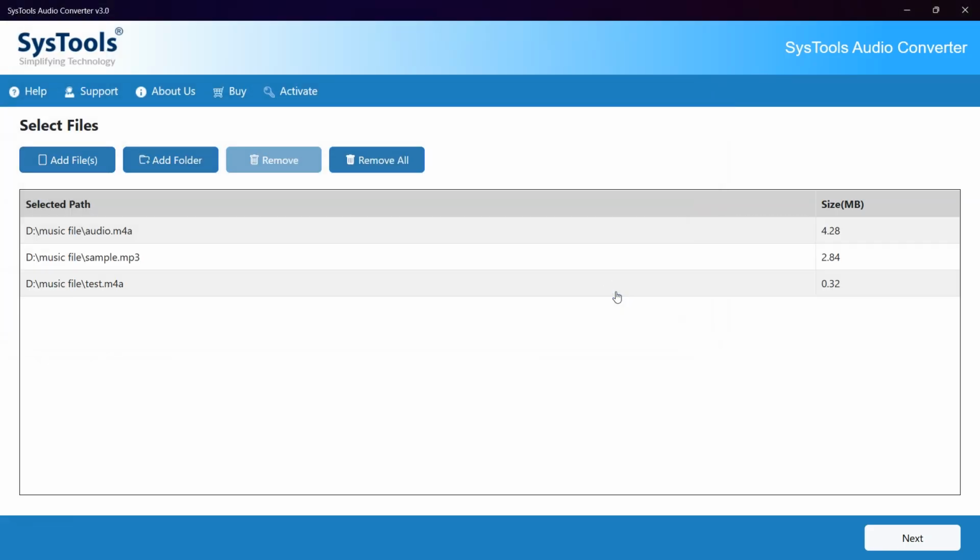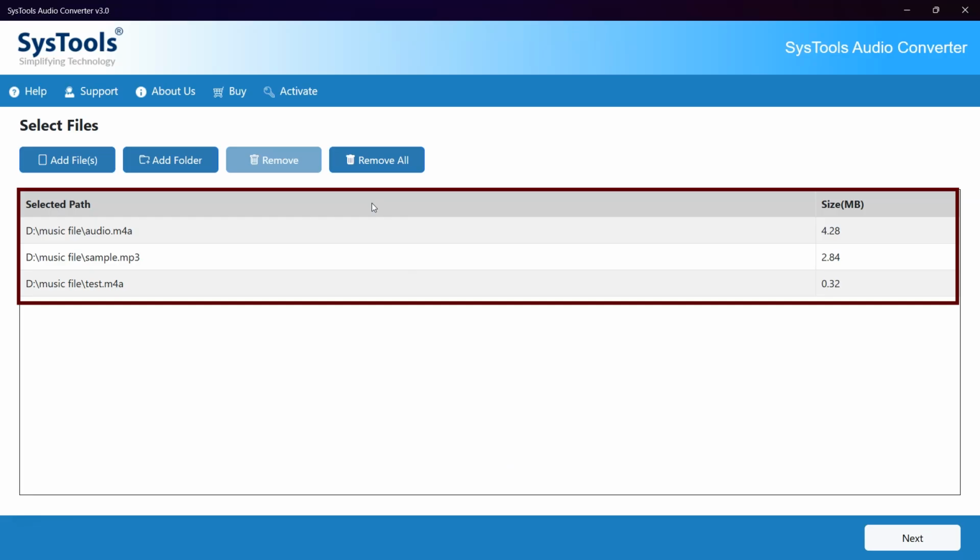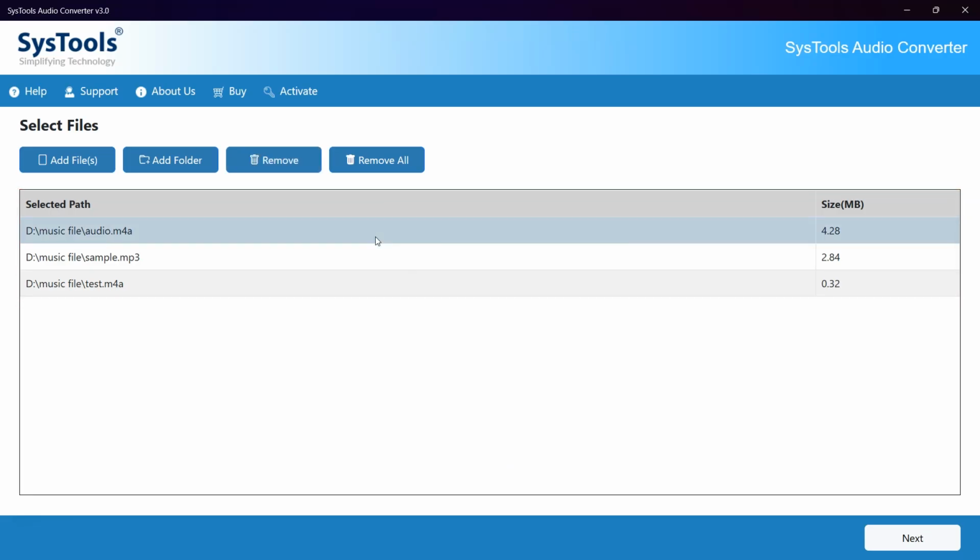Once selected, the chosen audio files will be listed in the main panel of the software. To remove unwanted files, select the file and click Remove or use Remove All to clear the entire list. Once you're satisfied with the selected files, click the Next button to proceed to the next step.